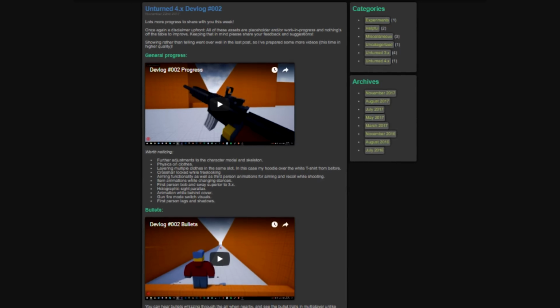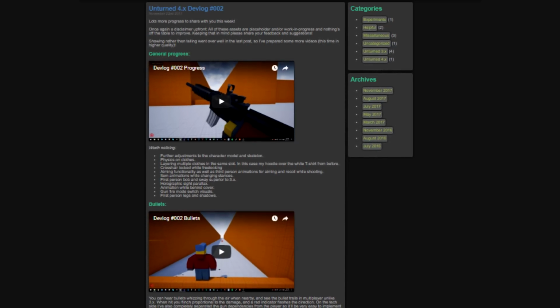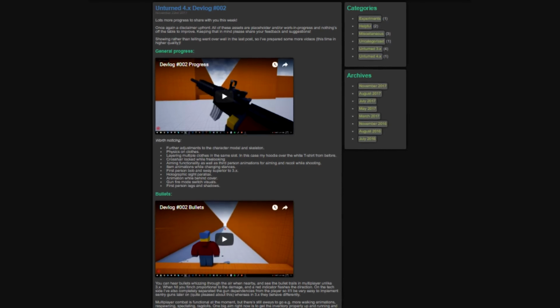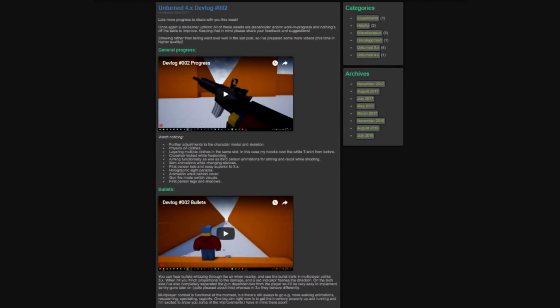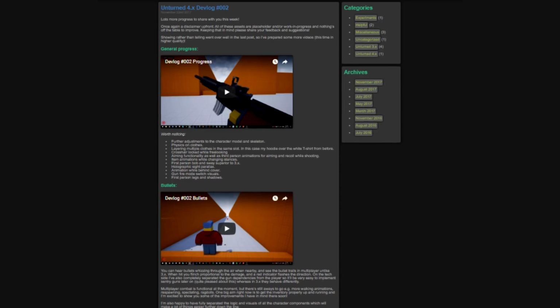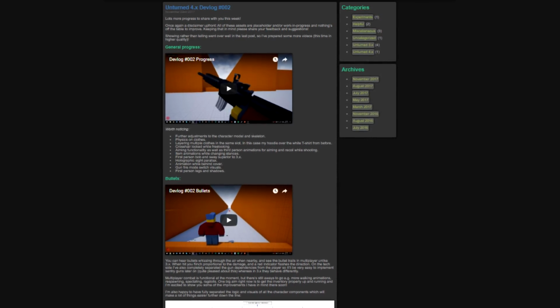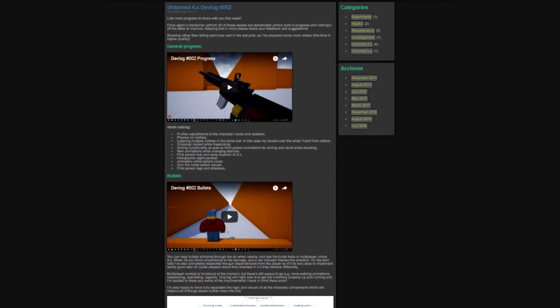Nelson is all ears. I think literally my only suggestion is that the bullets should move faster. That's it. Everything is looking amazing. I am super excited to see more of Unturned 4.0 in the future and cover it for you guys. As of now, that was everything in Unturned 4.0 dev blog number 2.